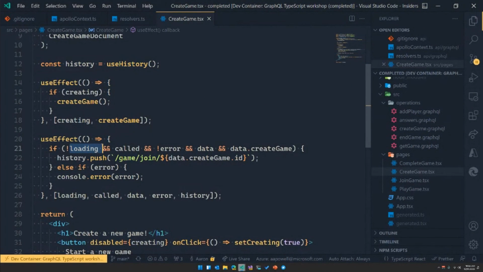which if we eventually unpack all the way down here, and I'm just doing a bunch of null checking, so we're not loading, we have called it, there wasn't an error, and the data did have create game returned. Create game has a property called ID, which is a string, which is what we expect based off of the operation that we'd previously defined.